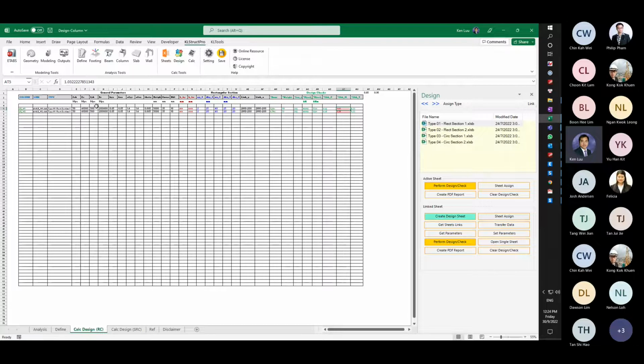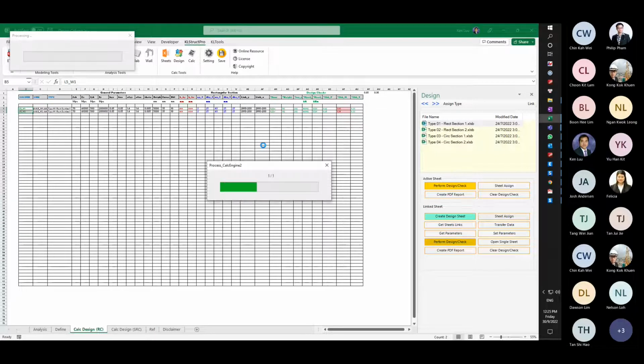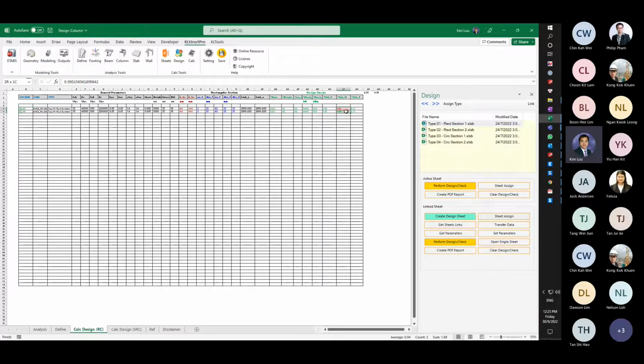The other way is if you understand the parameter here already, you don't need to go into each spreadsheet. Now you just need to modify here. Let's say I modify the rebar here directly, and I can improve the concrete grade as well. Okay, and then I click set parameters, and then perform the design. Okay, then you see the result updated right away. So that is the step to do the wall design.